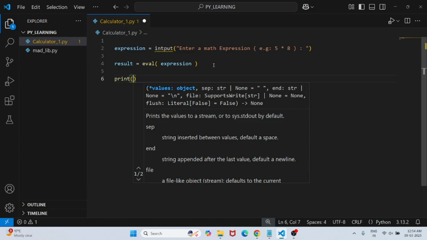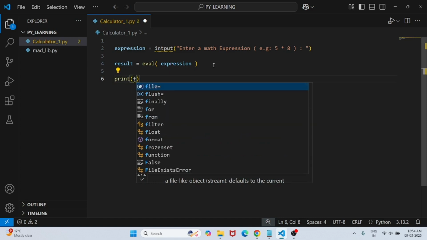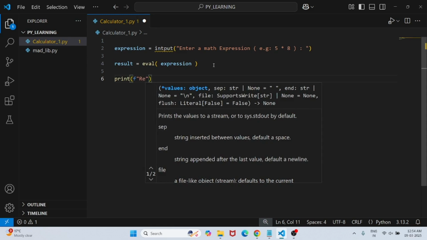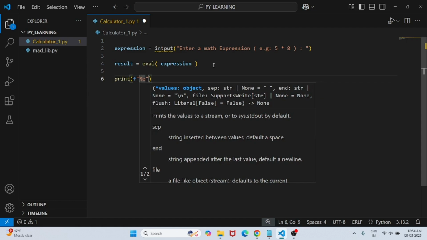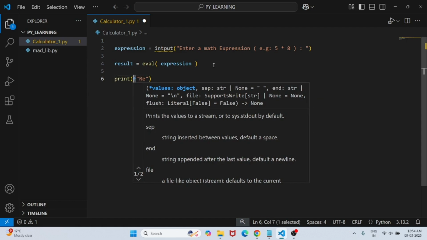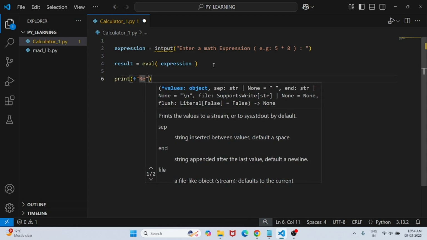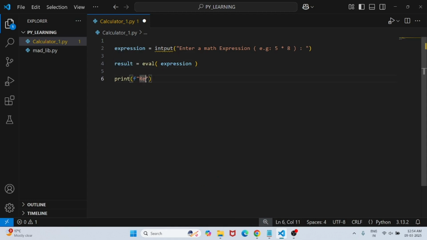To print the result we'll be using an f-string. If you have watched my previous video, you should know it. If you haven't, please go ahead and watch it, as I have explained there how to use f-strings and what they are. I'll just give a brief about it. An f-string is basically a way where you can substitute a string or a variable inside a string.